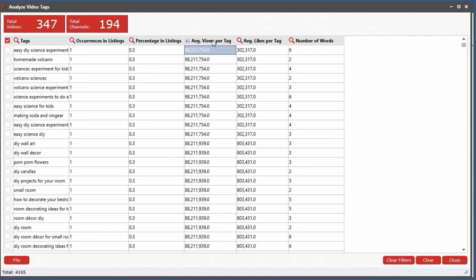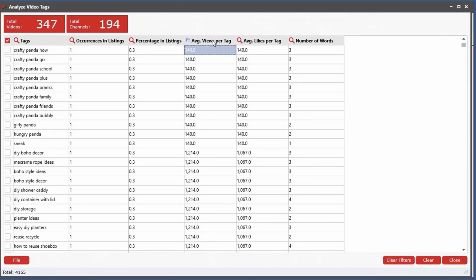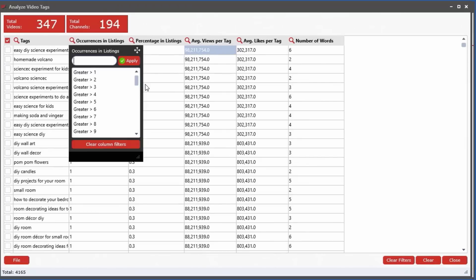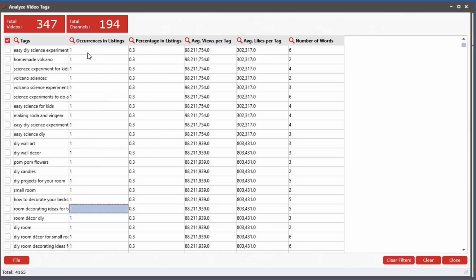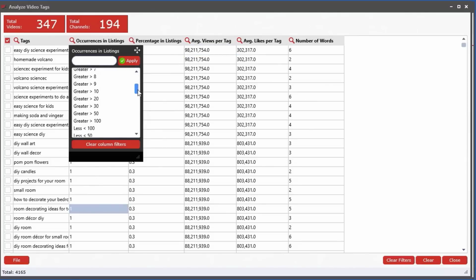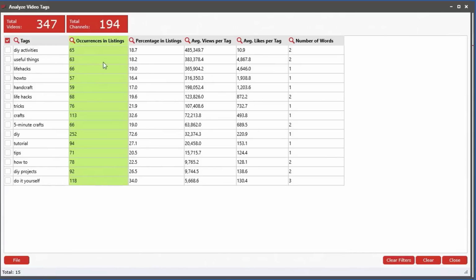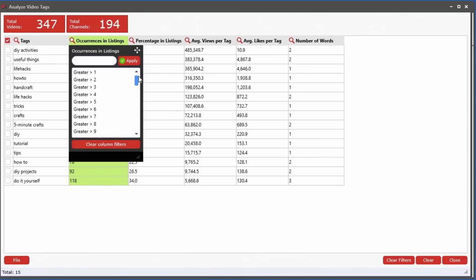But what's awesome is now you can sort by this. Obviously, you want to be sorting, so let's take a look at the occurrences. If you want to filter these, you can click the little search button and bring up the quick filters. Now let's say I want to see the ones that have occurred more than 50 times. So now we're left with 15 tags that occurred more than, what did I put? 50 times, I believe.